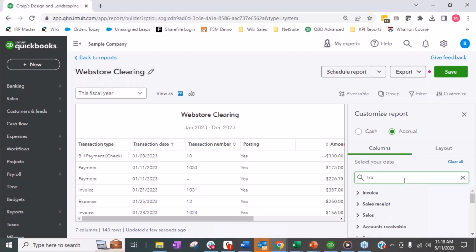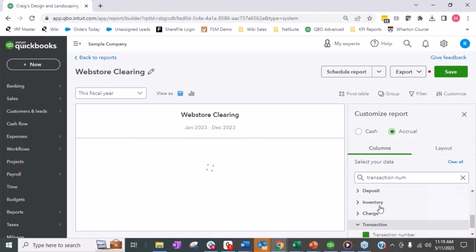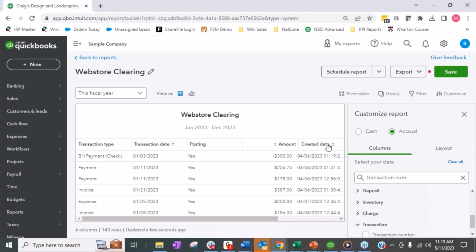So if I type in here, transaction number, you can see all of the different areas down below here that do have transaction number somewhere in there, and I can see the quantity of one next to the one that is on my report already. Okay, so because I see quantity 1, I know that's the one. If I look under inventory here, I have a transaction number under the inventory bucket on my report. But because this one has a 1 on it, I know that that's the one that's showing. So I can uncheck it to take it off of my report.